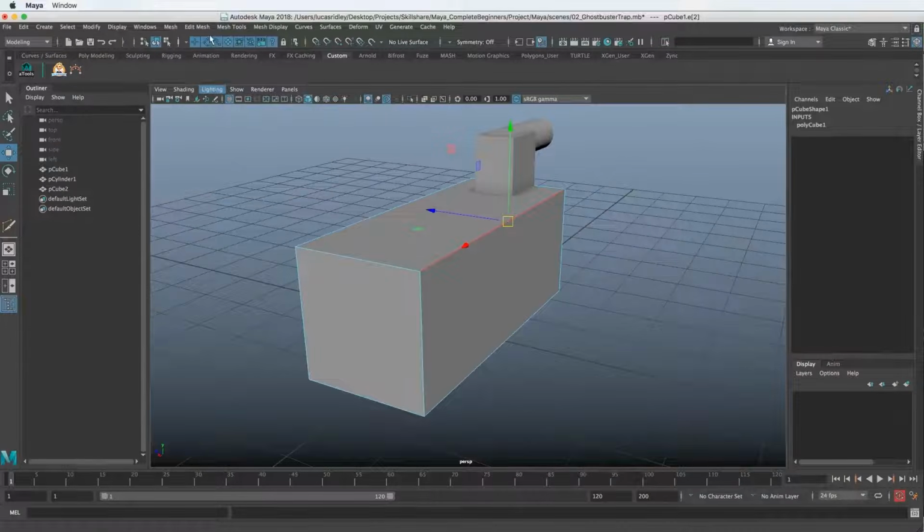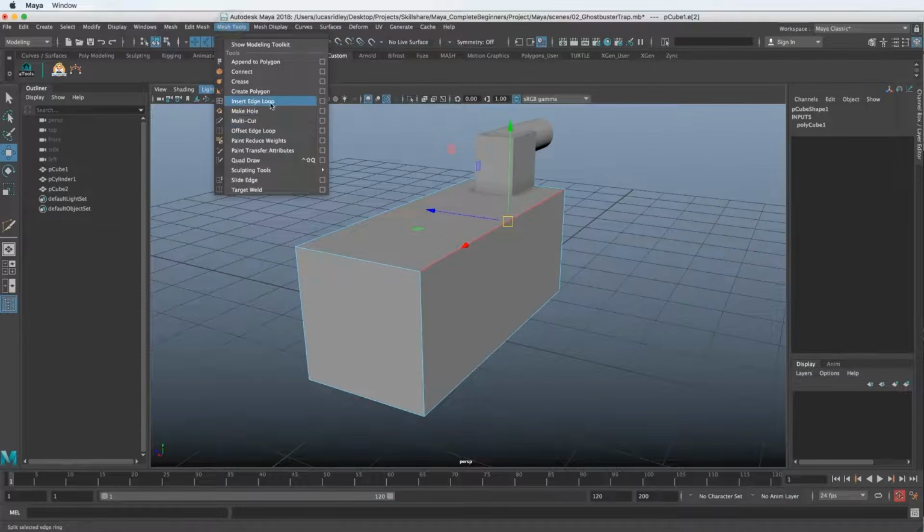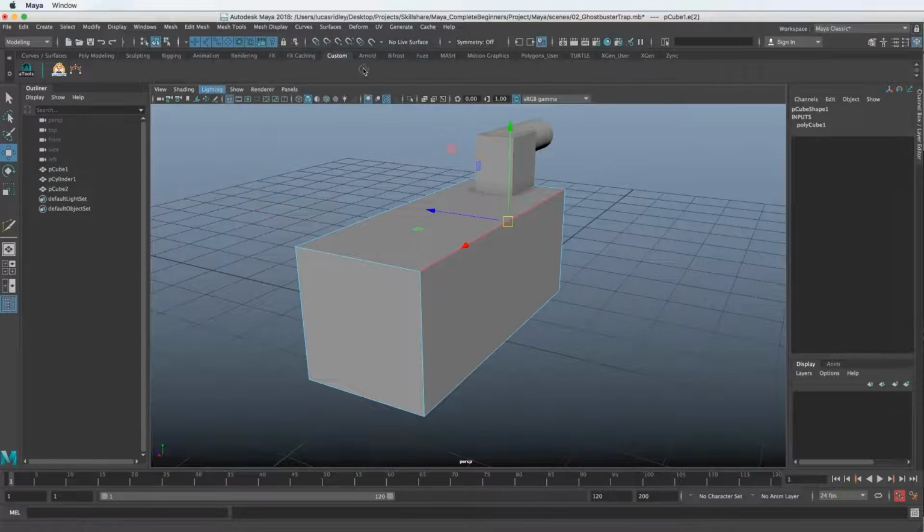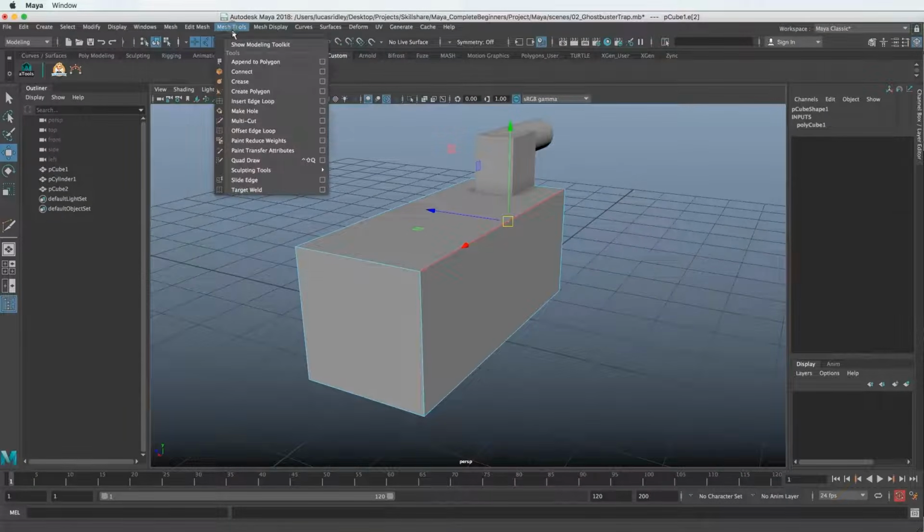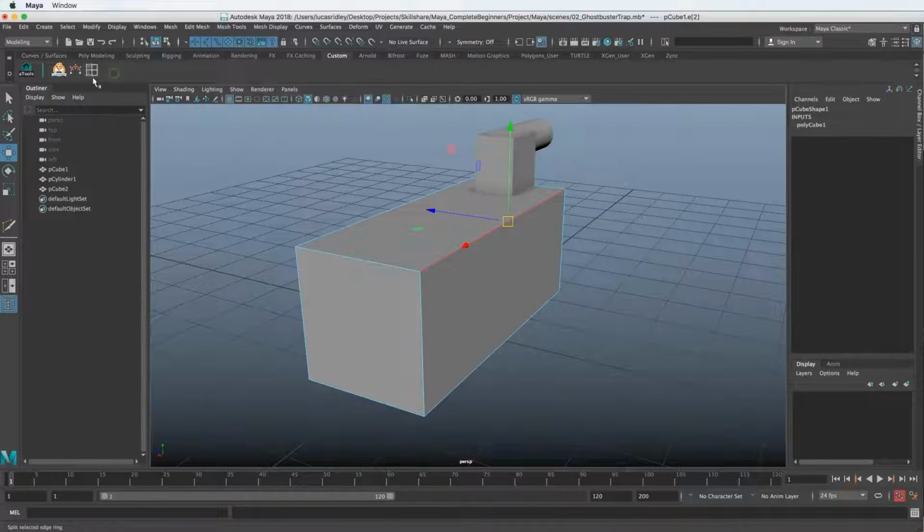To do that, we need to go to Mesh Tools, Insert Edge Loop. And what I like to do is to add tools that I'm going to use a lot to my custom shelf. So let's move over to our custom shelf and go down to the Mesh Tools and hold down Command and Shift, and then click Insert Edge Loop and watch your custom shelf. Boom. We get a new tool here so that now we don't have to keep going back to this menu. And if you do this by accident in the future, or you just want to delete it, you can right click and go to delete.